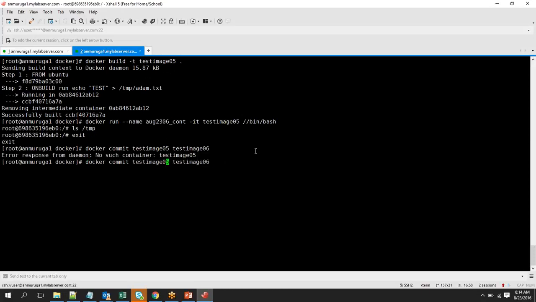Oh, I'm sorry. This is not the container name. So you remember in the previous class we saw that docker commit means with whatever content you have in a container, you are going to create an image, right? So now I created a new image based on this container. Okay, so that is an image from an image.